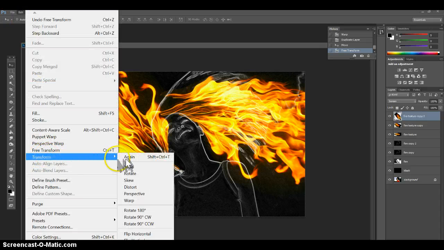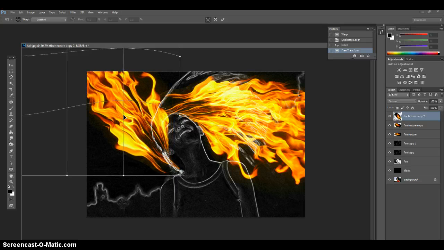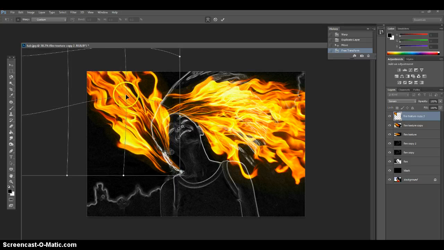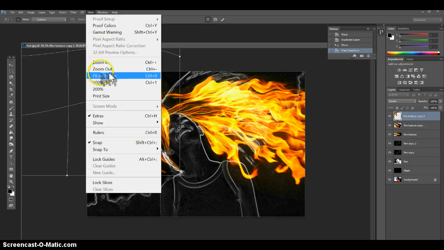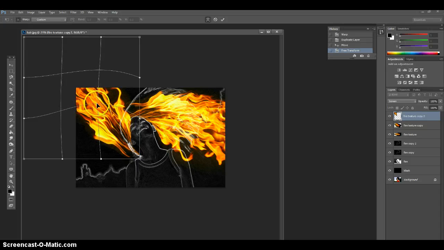and then go back to Edit, Transform, and then choose Warp. And again, hopefully you're getting a feel for how to play around with this. Also make sure you choose View, Fit on Screen so you can see the whole thing if you're having trouble.